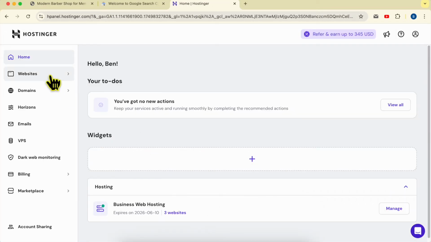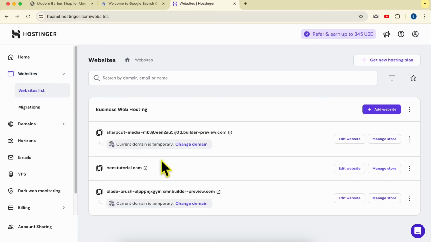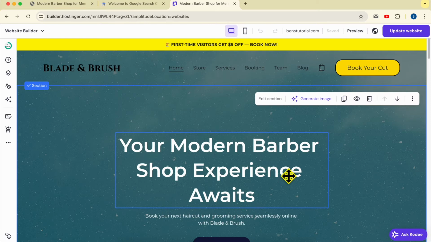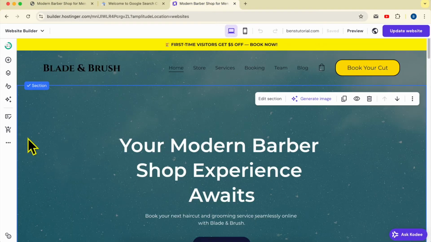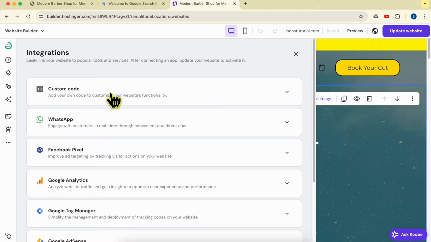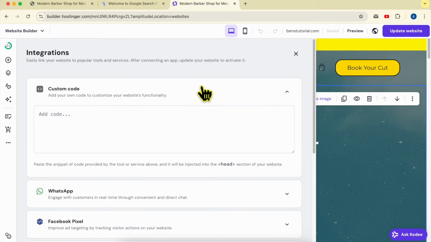Log into your Hostinger account. Go to websites, and next to the same website you're trying to connect, click on this edit website button. This is the same website. Now click on these three dots or more settings and click on integrations. Here click on custom code and paste your code here.